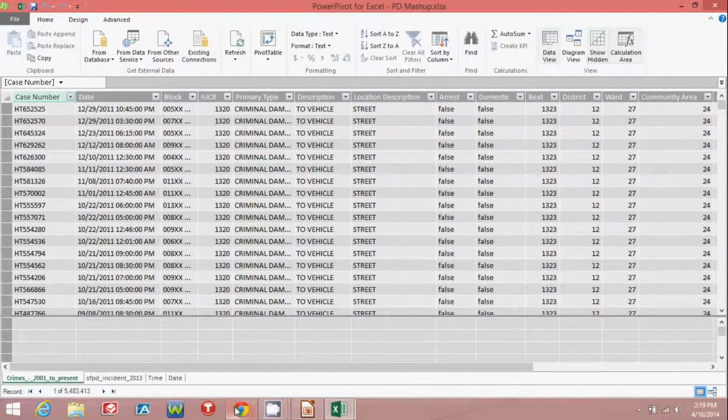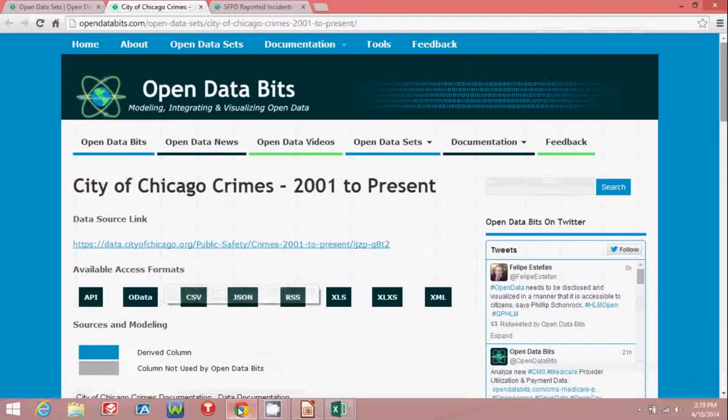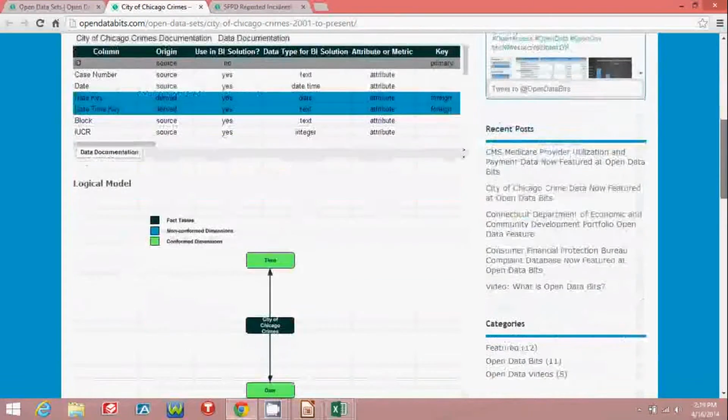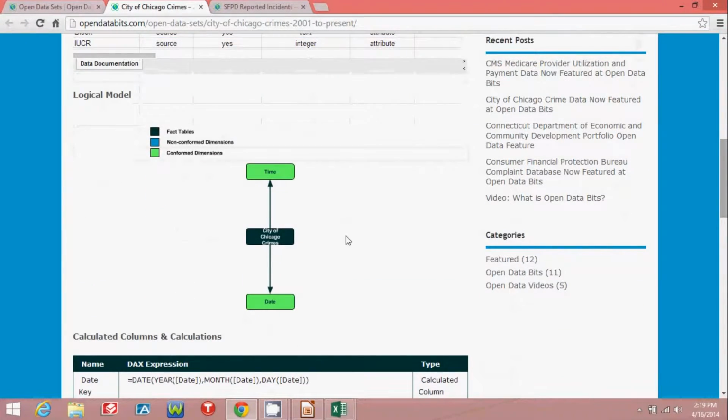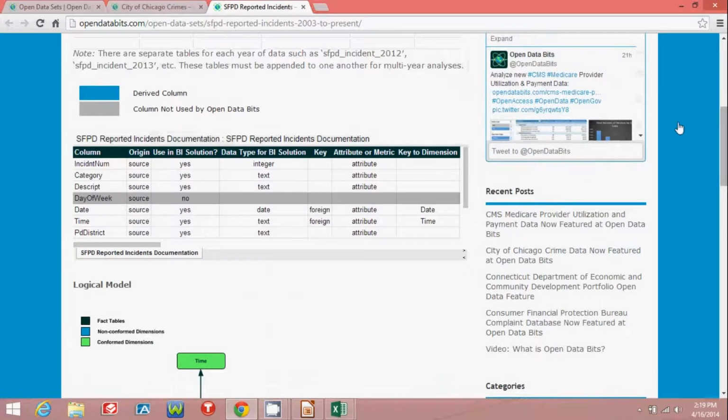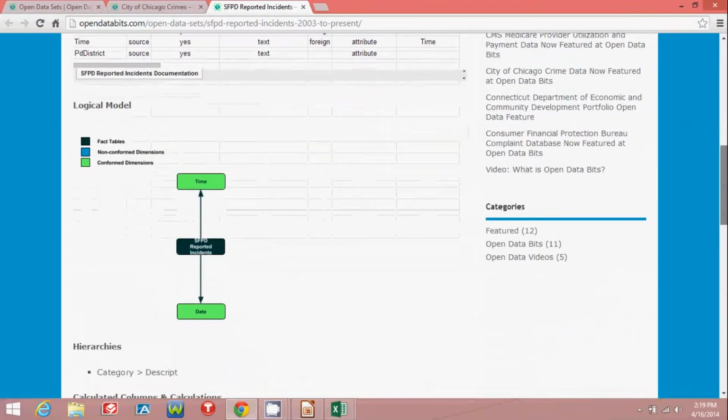Let's move back to the Open Data Bits documentation pages. Looking at the City of Chicago crimes 2001 to present, moving on down, you'll see that it does relate to both the date and the time dimensions. Looking at the San Francisco data, as we mentioned before, it also relates to those date and time dimensions.